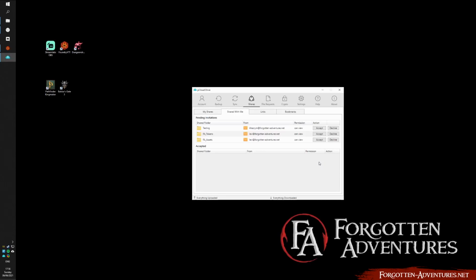Accepting the invite is pretty straightforward. Only caveat is that you need to create a subfolder where you should place these libraries. This is going to be important for the actual sync function to work properly. For example, I've placed my folders in Shared, FA Assets and Tokens.